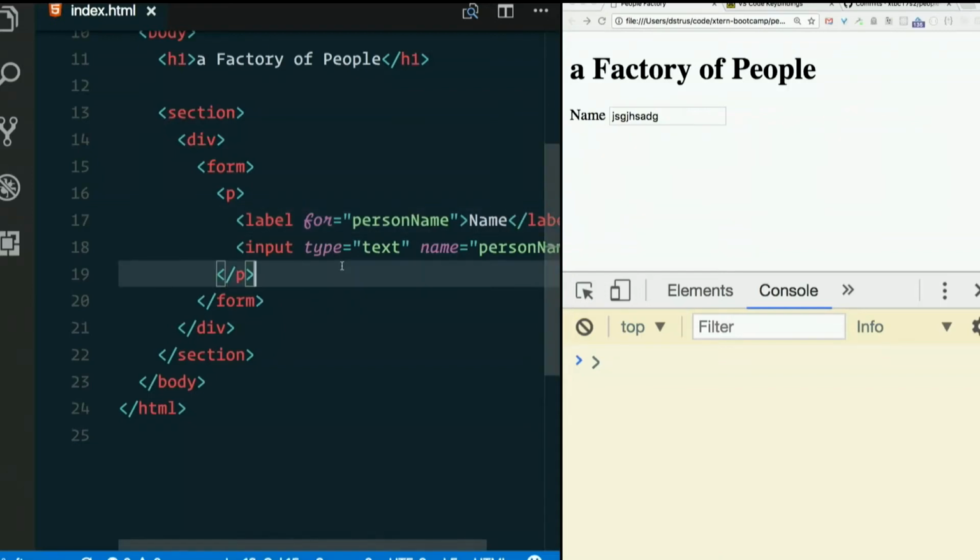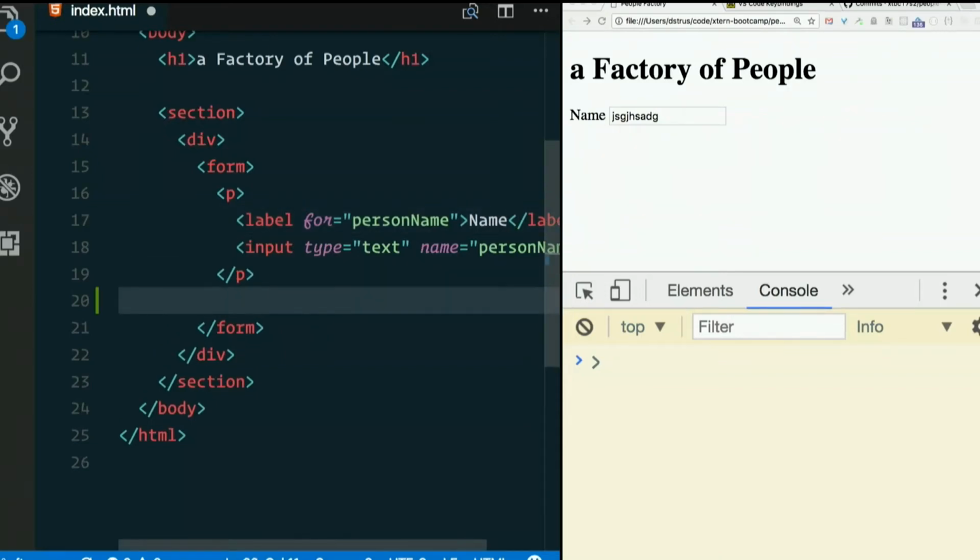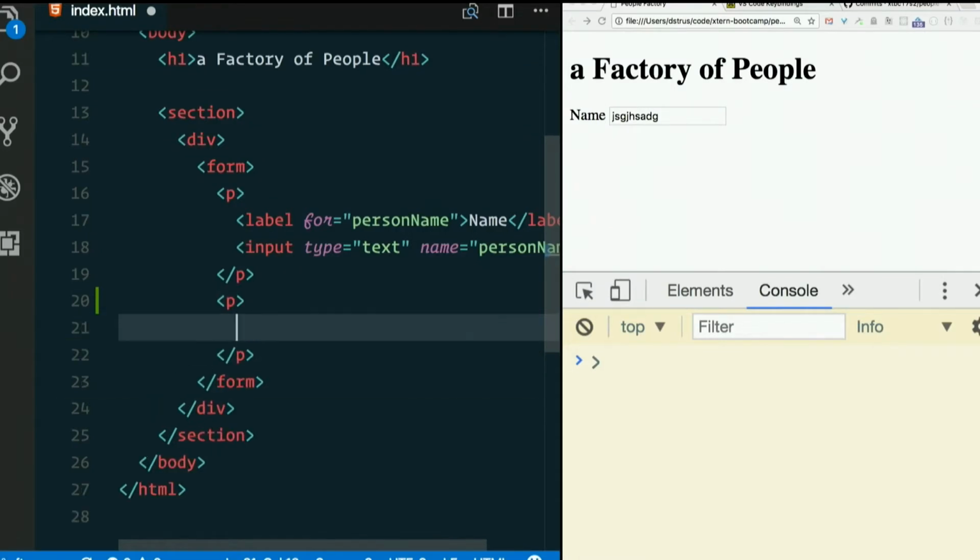Let's add a submit button. So underneath this paragraph, I'm going to make another paragraph, inside which I will create a button element. I'll give it an attribute of type with a value of submit. Not just any button, a submit type button. And I'll make its contents just the word go.